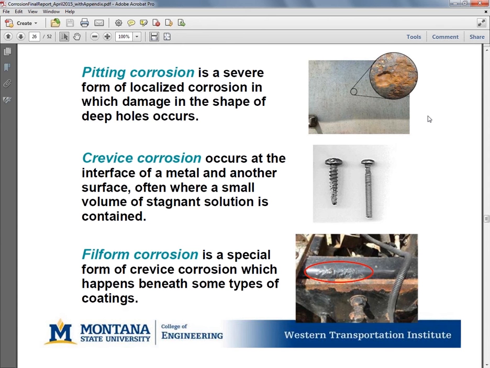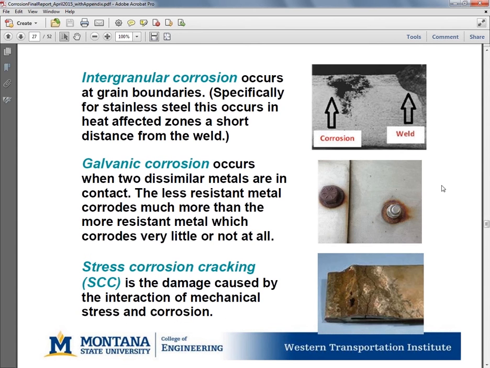Crevice corrosion occurs at the interface of a metal and another surface, often where a small volume of stagnant solution is contained. And you can observe that in the picture of the two screws on the right. Filiform corrosion is a special form of crevice corrosion, which happens beneath some types of coatings and can be observed in the photo to the right, circled in the red oval. Intergranular corrosion occurs at grain boundaries. Specifically for stainless steel, this occurs in heat-affected zones, a short distance from the weld.